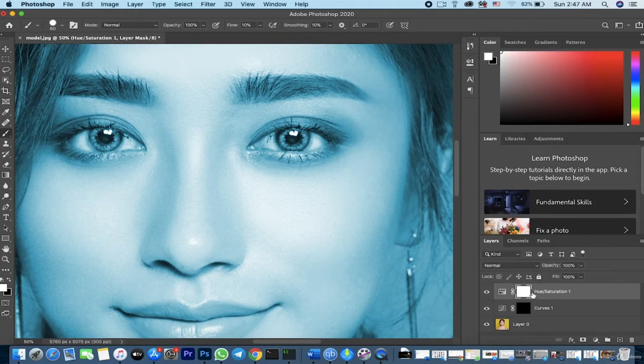On your keyboard, Control I for Windows and Command I for Mac. So just click on that. Invert it again. Make sure the foreground is set to white. Select your brush and start painting around again in the eye.